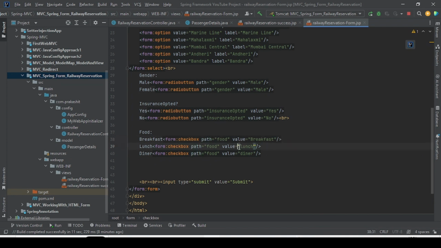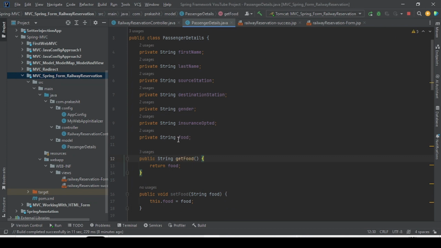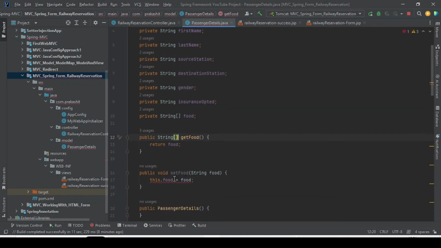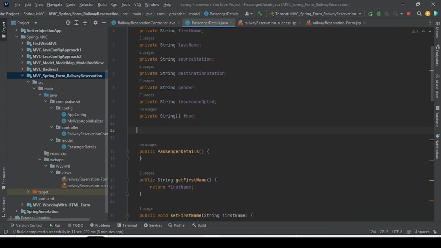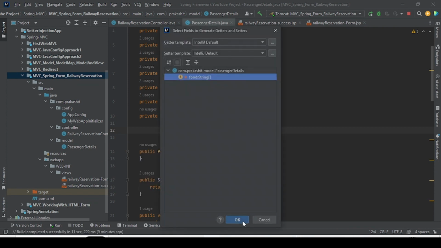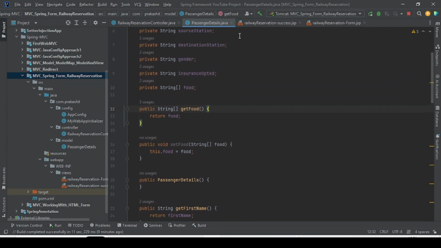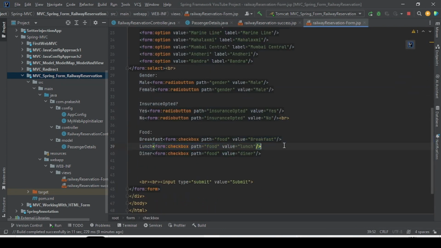It can be multi-select. Okay, it can be one or multi-select. We made a mistake, so this can be multi-select. So for that, we have to write an array instead, since food can be multi-select, right? So we can select array, and let me create the setter and getter one more time. Okay, fine. This is the thing we have just completed, and the form I have written.